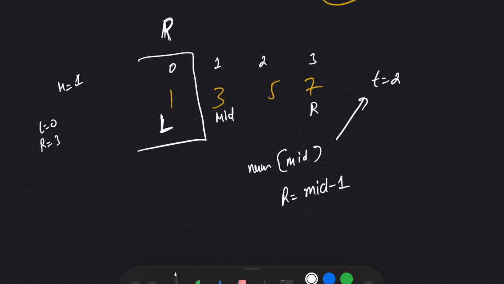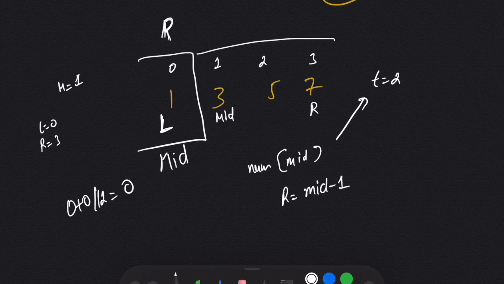So now again I will calculate my mid and my new mid will be (0 + 0) divided by 2, that is 0. So it comes at mid. So now I have a situation where my left, right, mid are at 0. Again I will compare my value at mid with the target. This is 1. And 1 is less than 2. That means we need to search in the right part.